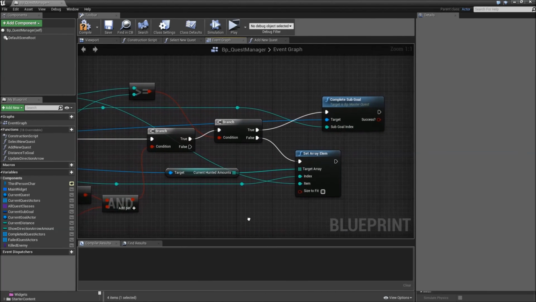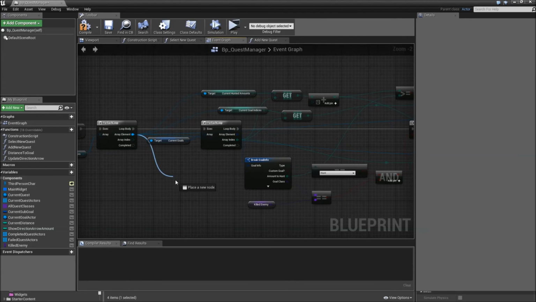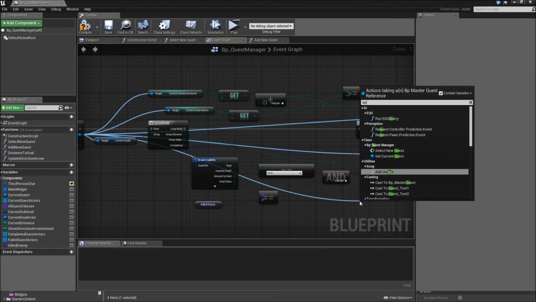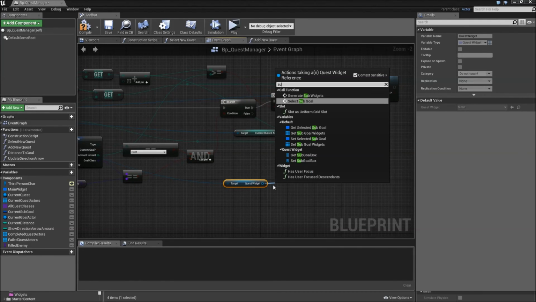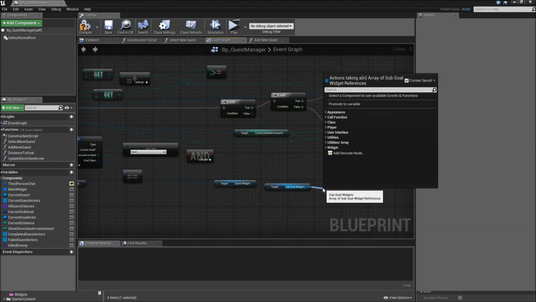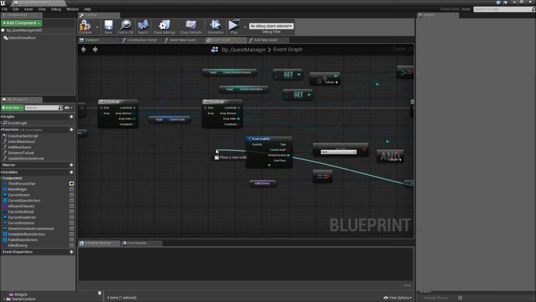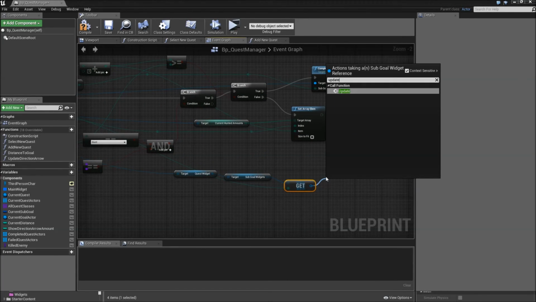Afterwards we want to update the quest widget for that. Do that, drag off of the first array element here, and we will get the quest widget. Then get the sub-goal widgets. Get from that at the array index of a second for each loop again, and afterwards call update.